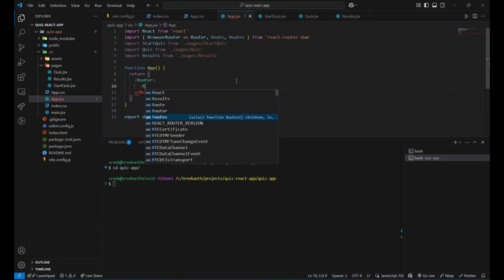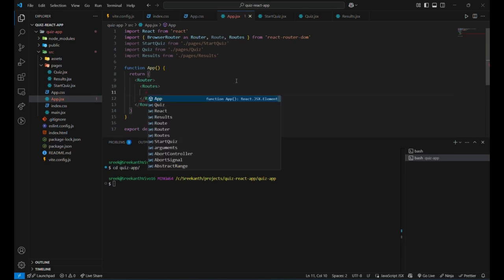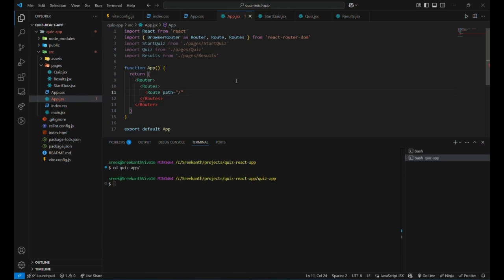And inside the router I'm going to put the routes, and inside the routes I am going to define each route. So our first route is the default page. If the user is on the default page, we want to redirect them to the element start quiz.